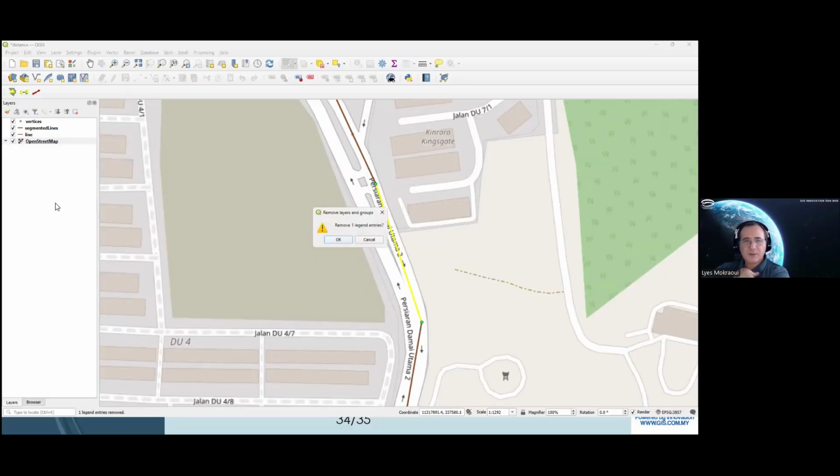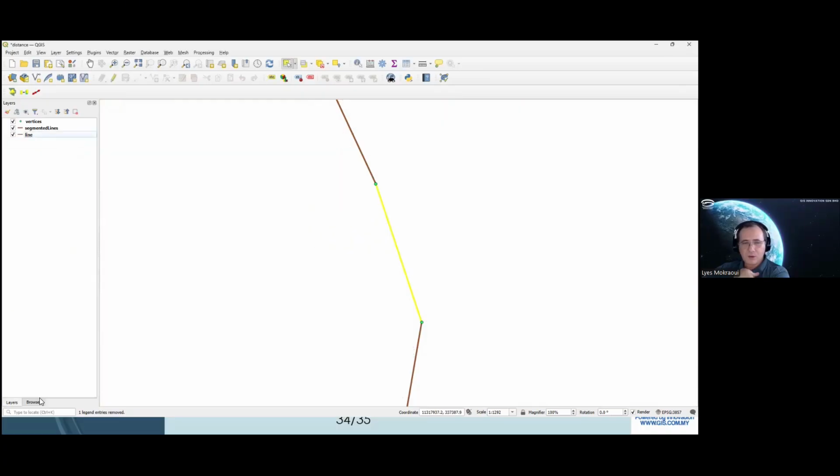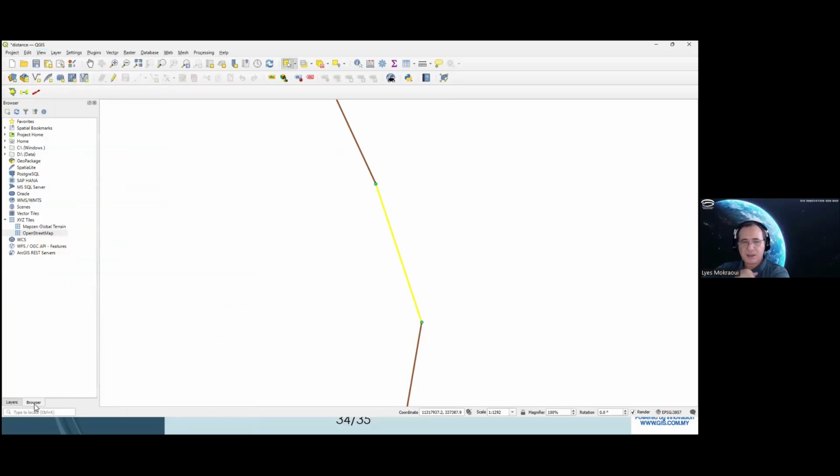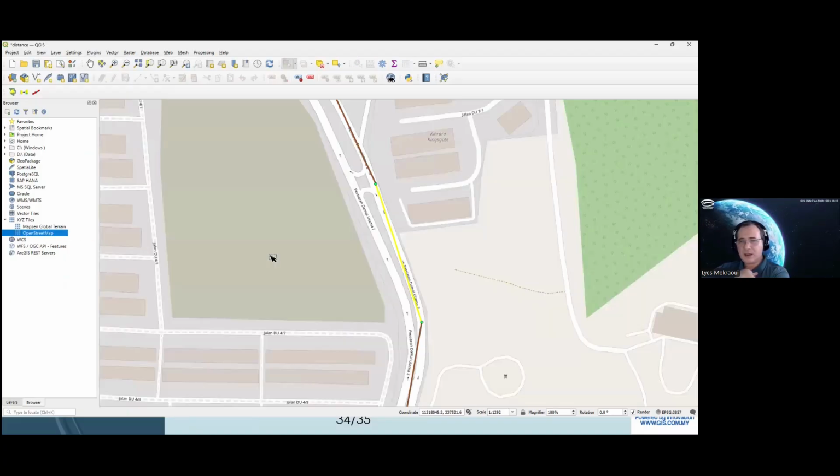And to remove it. So just to repeat, you go to browser. If you don't have this, just go to view panels, and then you have browser. I have two here, I'm not sure why. So you click on browser, and then this will appear. Then you just look at XYZ tiles. You have OpenStreetMap, and then just drag and drop.